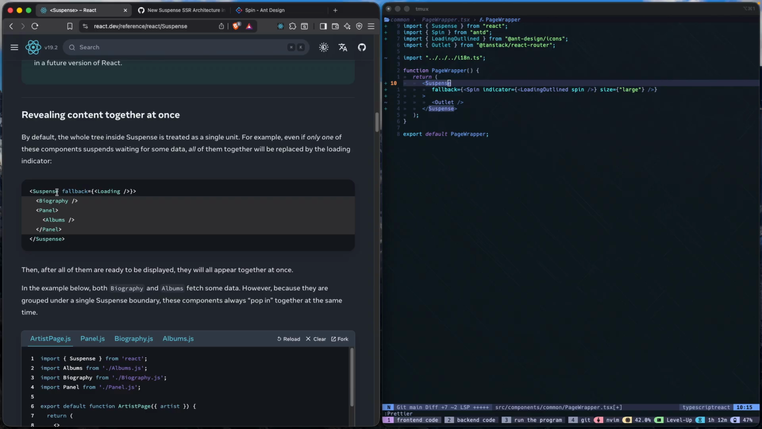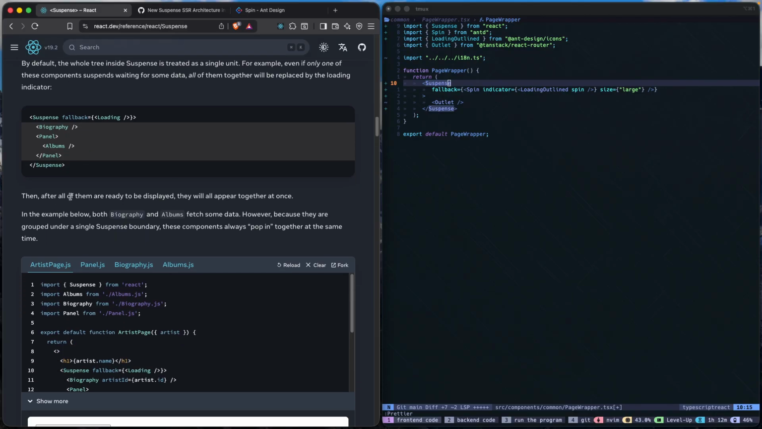Yes. And this is why I should, and you should, and we should probably use suspense for components that need it. Meaning that if you are loading for a single component inside your app, use suspense so as not to prevent every child from loading, right? That would not be ideal for your users. Then after all of them are ready to be displayed, they will appear together at once.